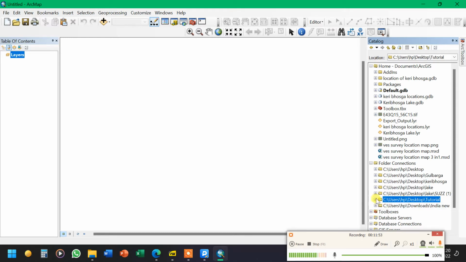So now I will click on this plus icon, and here you can see the image came, the name of the image, E43Q15 underscore 56315 tiff. So we can drag it here directly, but we cannot drag it now because we need to give it some coordinate systems.